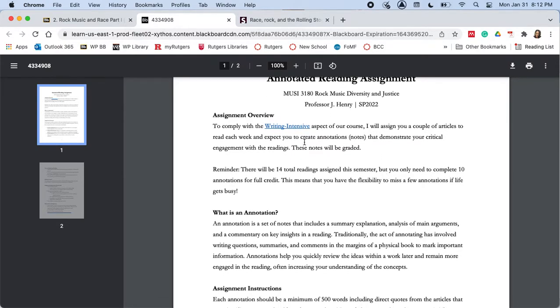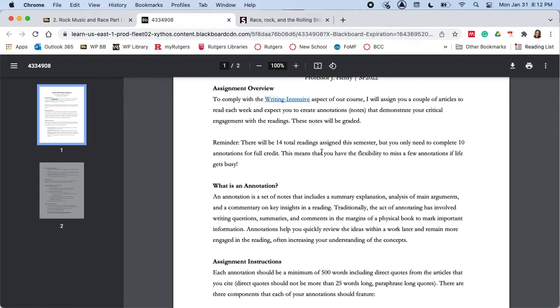So remember that this is a writing intensive course. And so the way that I would like to structure weekly writing is through these annotations, essentially these notes that you can use later on to write papers or to even think about these articles and draw from them in a later context. Key thing to remember, I will assign you 14 different readings throughout the semester, generally 2 a week, with the exception of the weeks where we have videos to watch. But you only need to complete 10 of these annotations based on the readings.